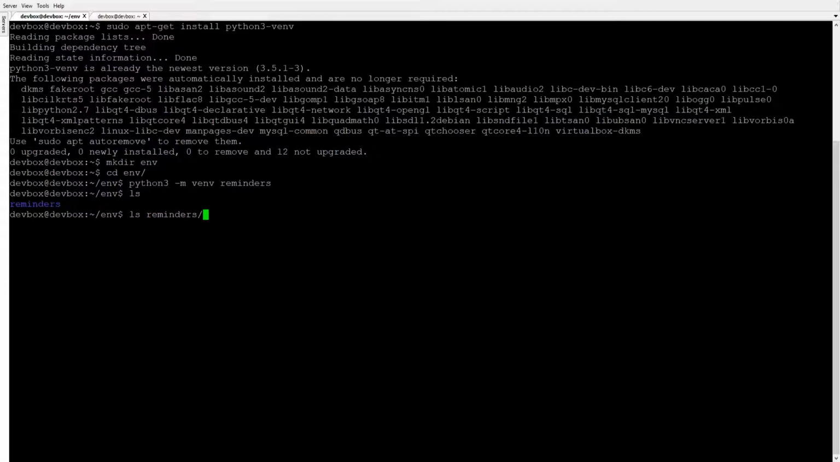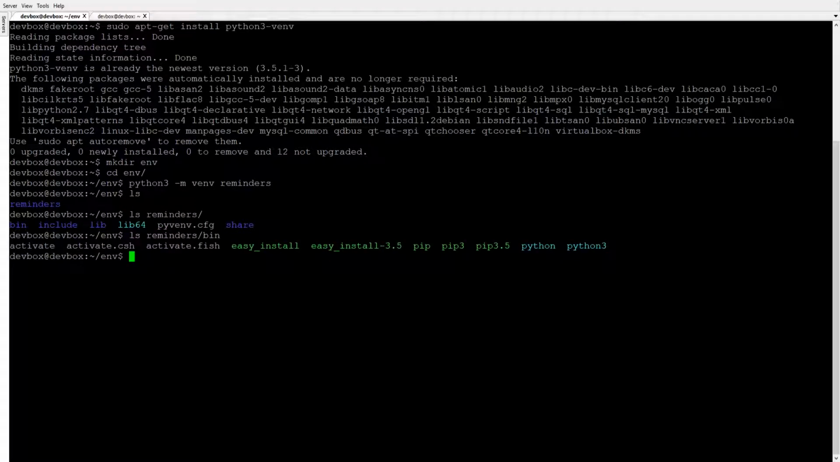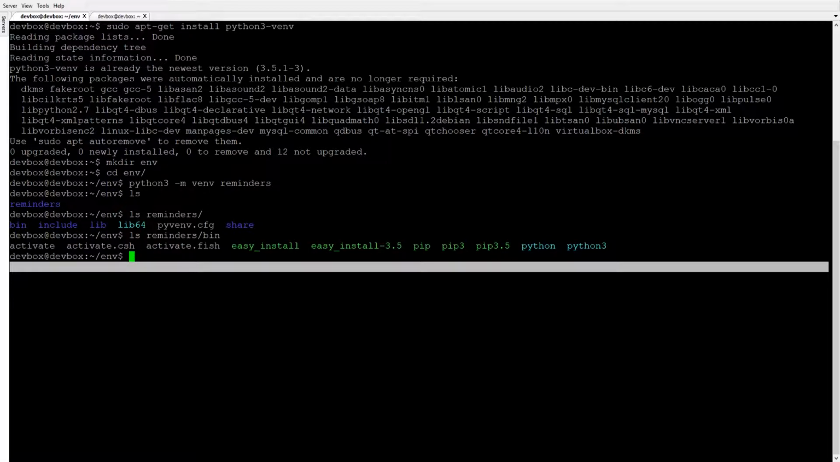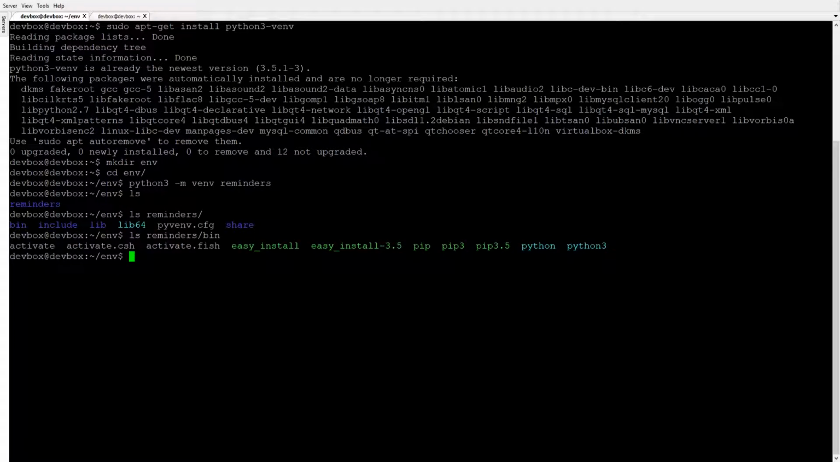And if we look inside of it, you can see there's a couple folders and some files. The folder that we care about is the bin folder. So we'll go reminders bin, and you can see there's a whole bunch of scripts in there. The one that we're particularly interested in is our activate script. So we'll go ahead and activate that now. So I usually just go dot reminders bin activate, and there you go. You can see the prompt here indicates that our virtual environment is activated.